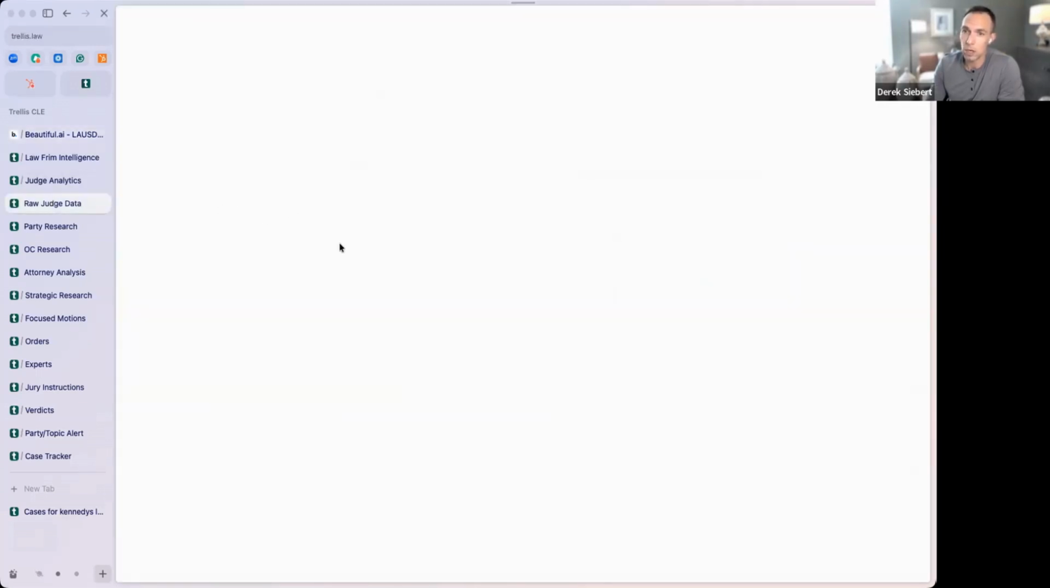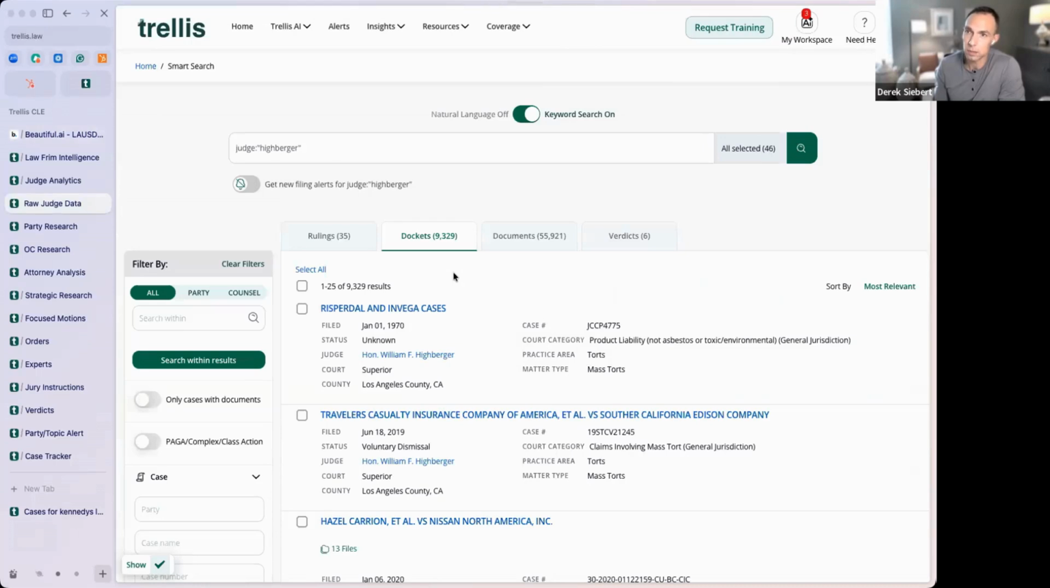I call it the raw judge data. What I mean by that is when you have an assigned judge, you might as well take a look at the analytics, assuming we have enough case data on the judge, but then do a really simple search like this. So I get an idea of the sample set, the data set that makes up those analytics. For Heiberger, I'm looking at over 9,000 cases and almost 56,000 documents that are attached to those cases. It's a really big sample size.